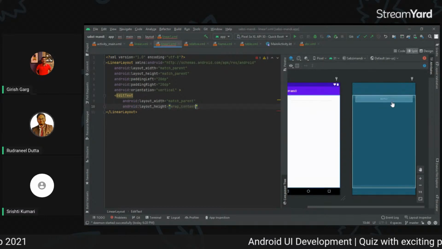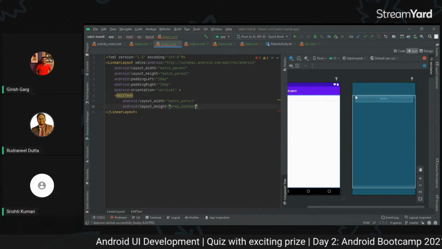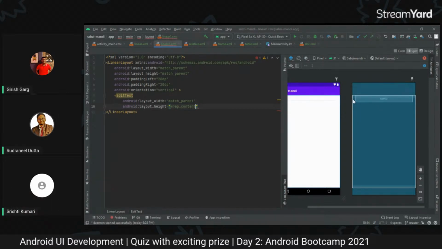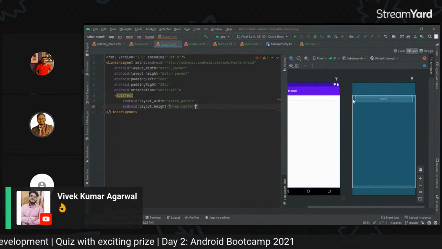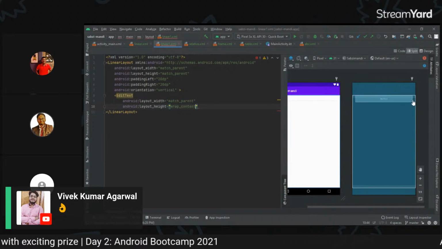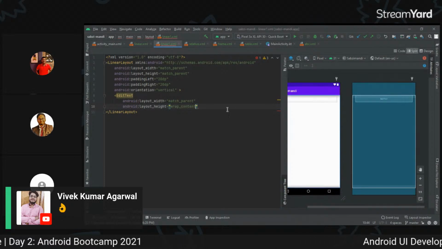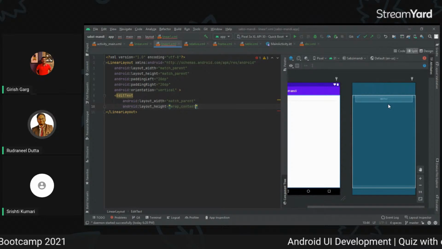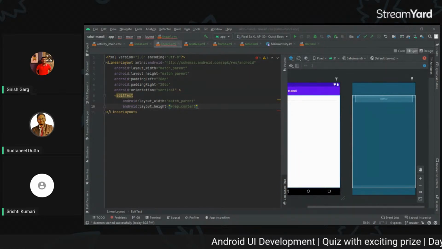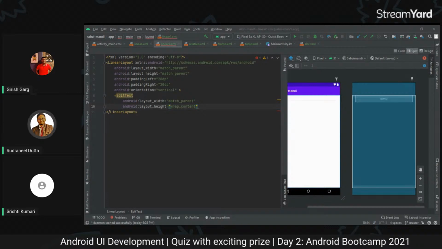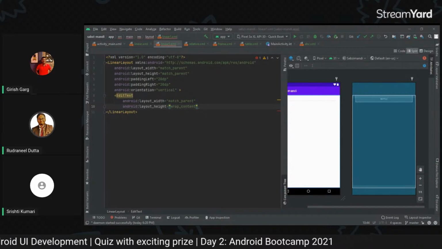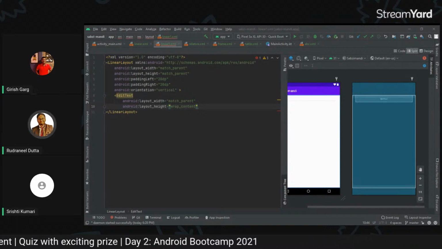So what happens, you can see in the blueprint part, right? When I did match parent, you can see the distance over here. This is actually 20 dp and this is also 20 dp on the right. Okay, and when I did match parent over here, it basically spanned the edit text throughout the entire view.